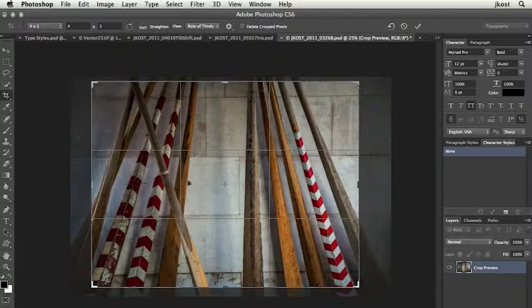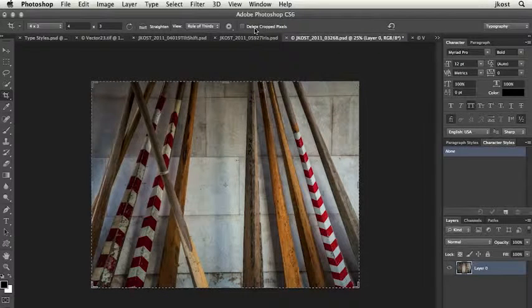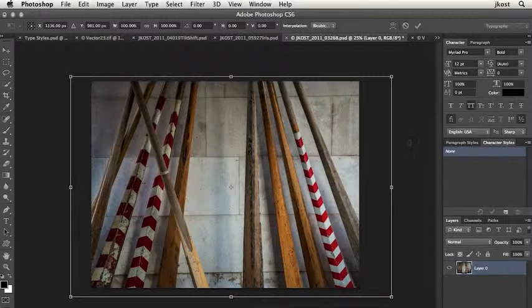I've got the nice rule of thirds and other views that I can choose from. And of course, I probably don't want to delete these crop pixels just in case I might want to come back to them later. One other thing that's kind of associated with that, Command or Control T to go into free transform.